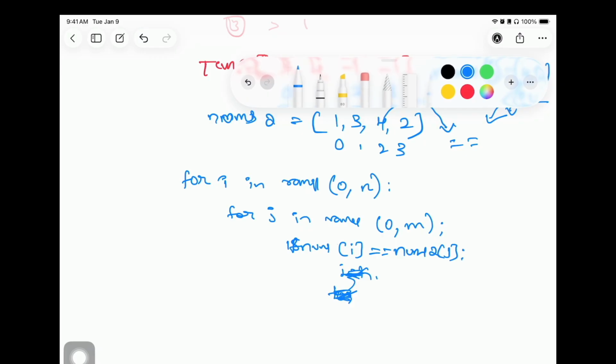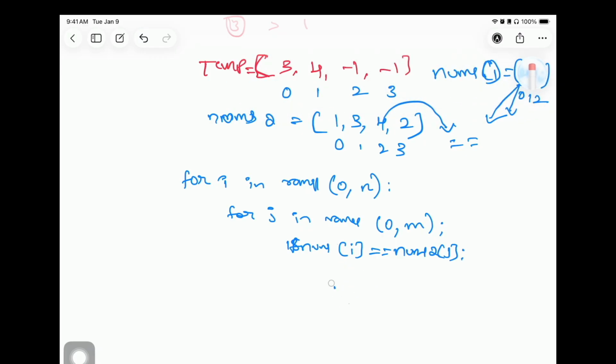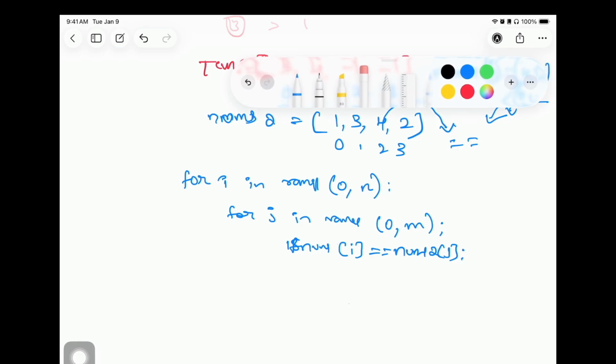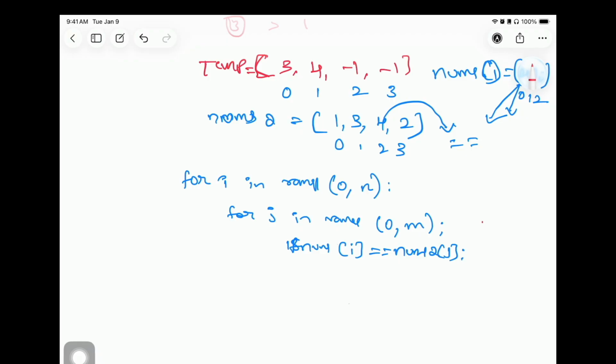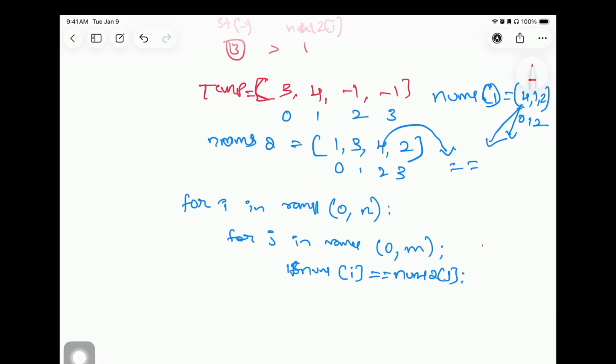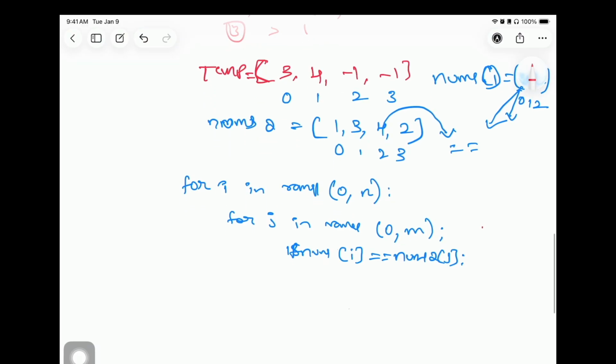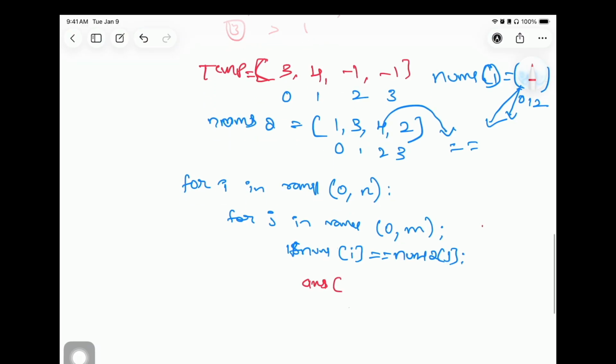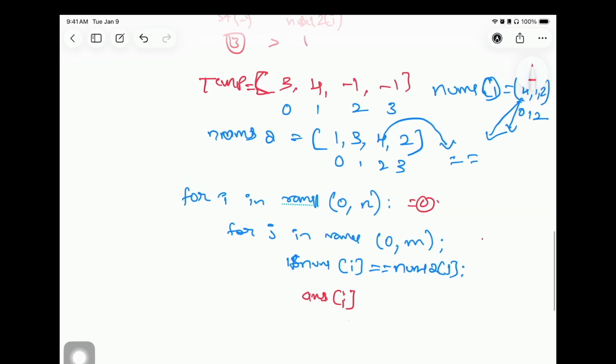Yeah, we can solve it in a different way. Let's see how it works. If they both are equal, we know the j value means their index value. So we can take answer of i at 0. Here i is 0 at first index. Now j is at index 2.